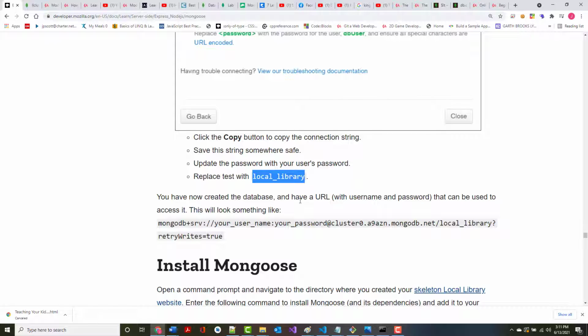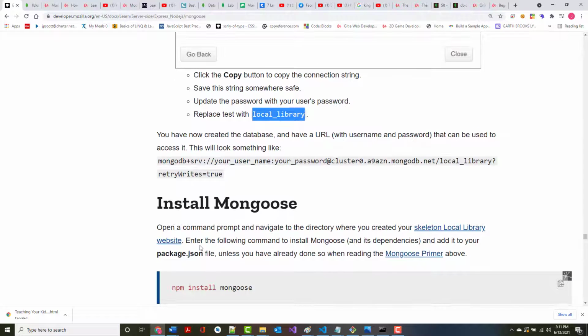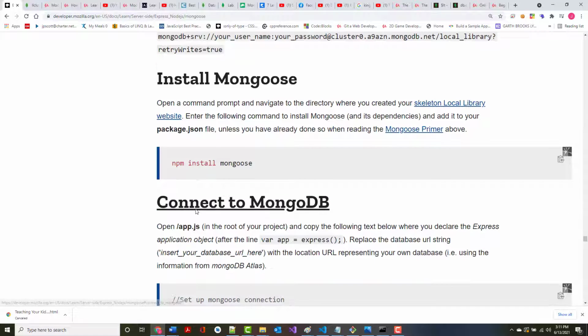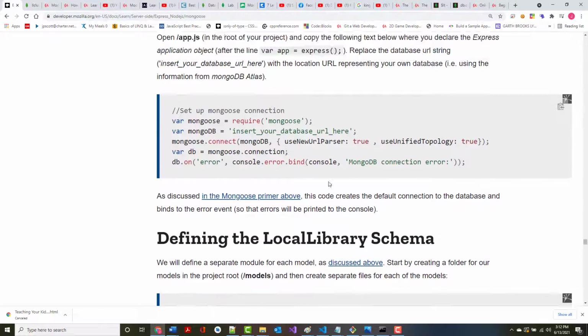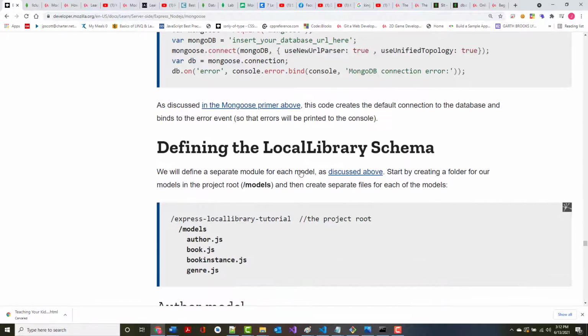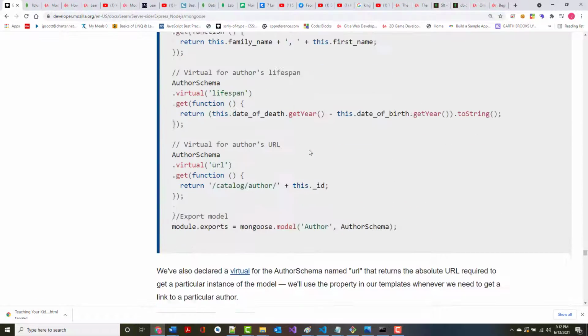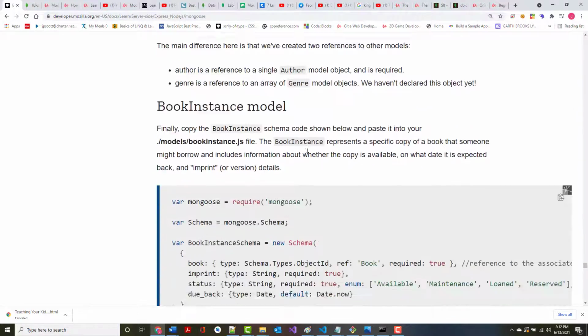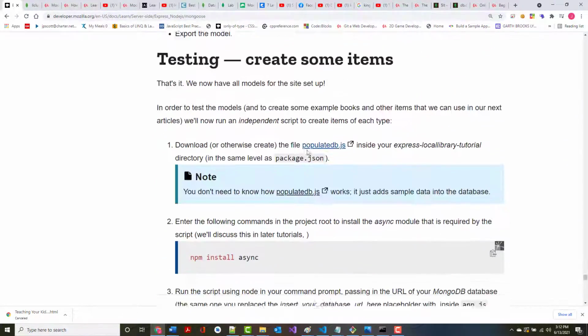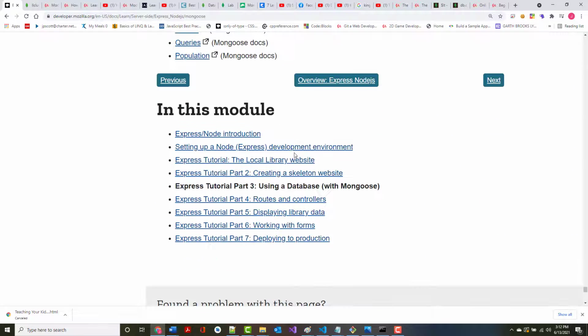It says you now have created the database and have a URL that looks something like this, and that's fine. In fact, let me double check by very quickly pausing and looking at mine to make sure it looks similar to this. And yes, basically, this is what that looks like. Now, it looks like what's left to do here is we have to connect to MongoDB, define our schema, our different models. All right, and that'll be about it.